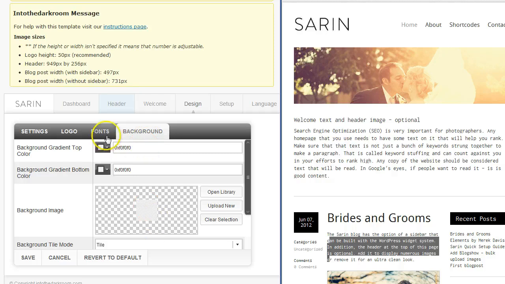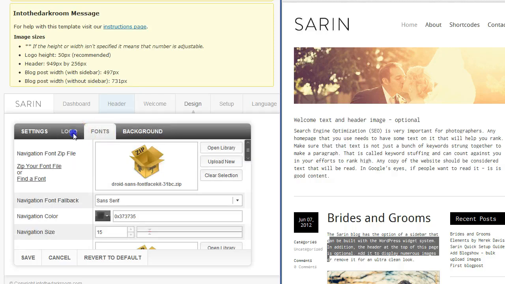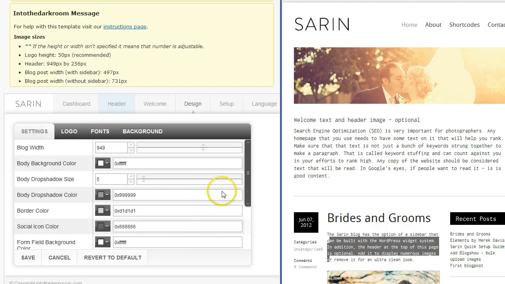So you have control over the background, you have control over your fonts, you have control over your logo, and then some general settings in here with colors and so on. So hope that gives you a jump start and kind of shows you around the Sarin design tab.